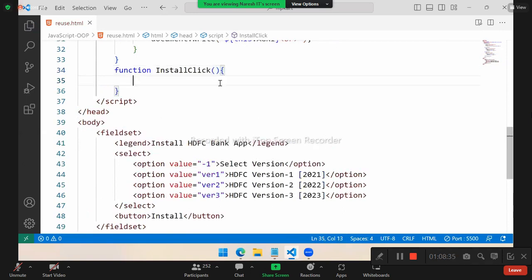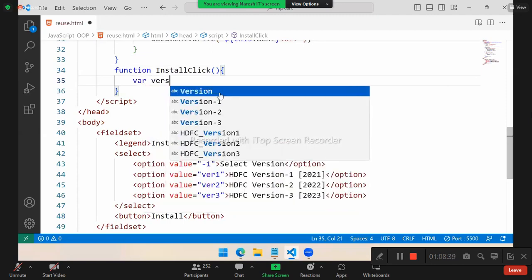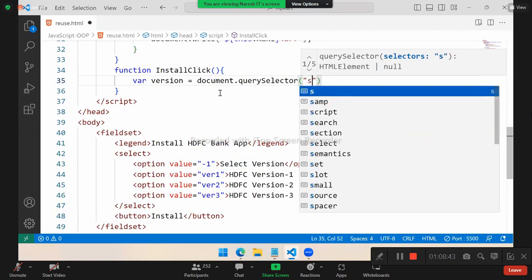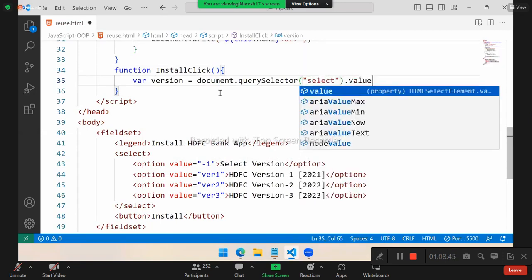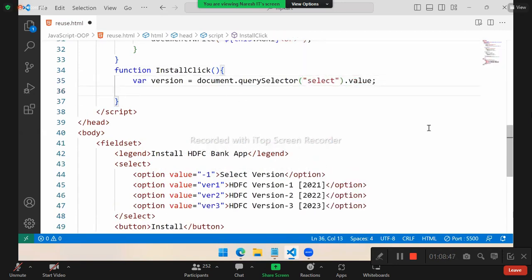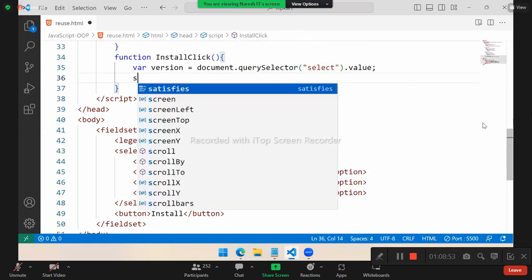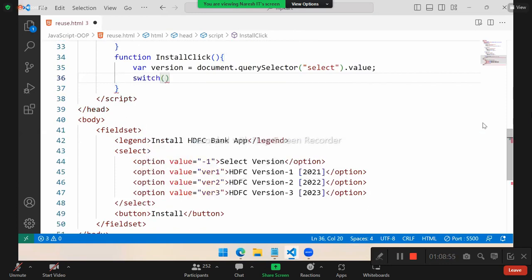what we are doing here is collecting version is equal to document.querySelector select dot value. Select dot value is nothing but the drop down value, which version they selected. And we will pass a switch case. We know how to write a switch case. Into the switch, we have to pass the value. What is the value? Version.